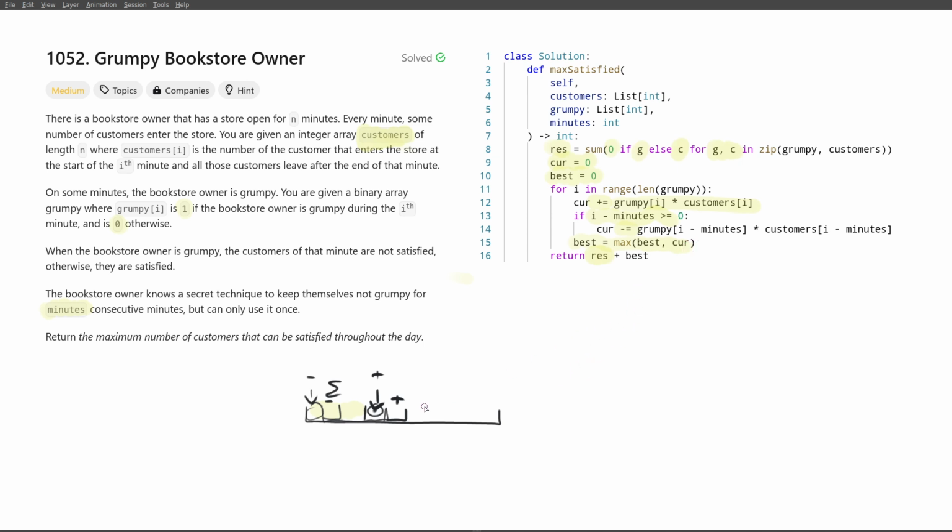Now in this case I also consider windows like this one, this one, this one, but of course it doesn't change the result. And of course at the end we have to return the sum of those that were satisfied all the time and of those that can be satisfied with just one use of our secret power.